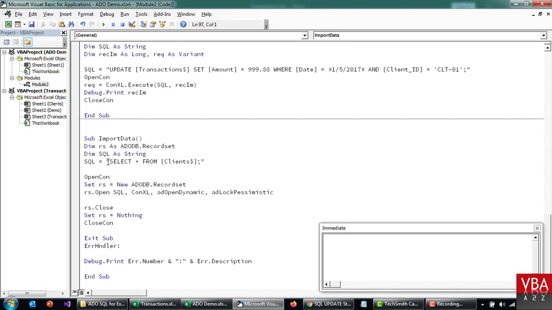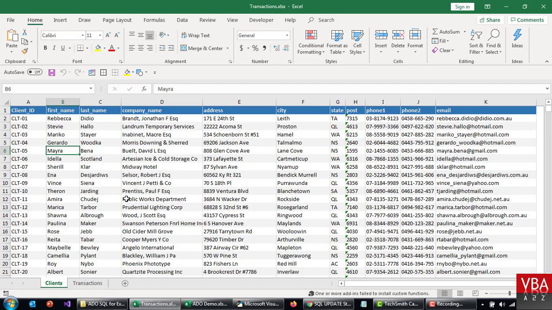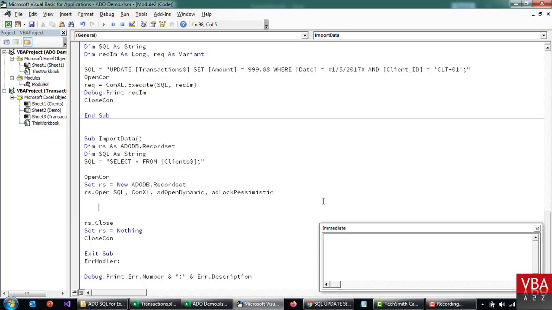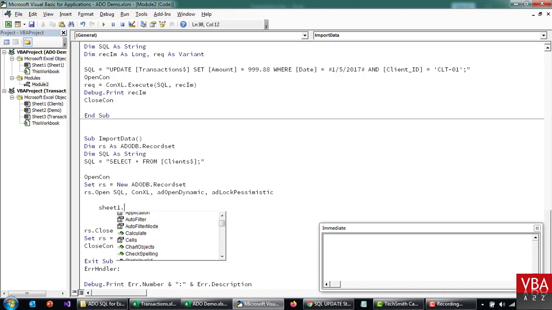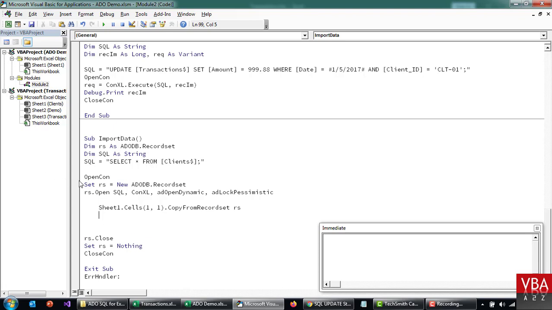Okay, and here, basically we are opening this entire client table, and from here we can use a method called CopyFromRecordset. First we need to specify where we want to import the data to. So we want to import it to Sheet1, and maybe for now we'll import it to cell A1. Copy from rs. So this is what we are copying to this particular cell, whatever is the result of this SQL.